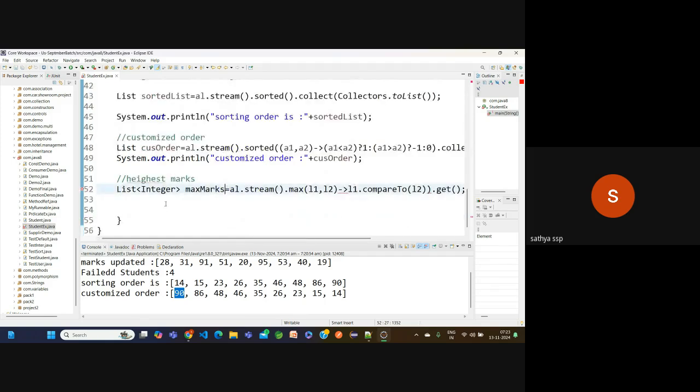Still getting an error. Stream dot max is the one function. This is a mistake. Change type of max marks to integer. Oh, sorry, it's not a list, right? It is an integer.